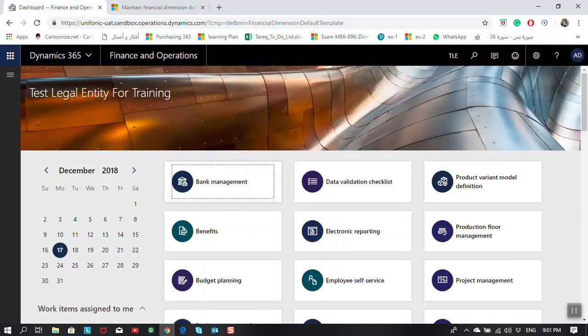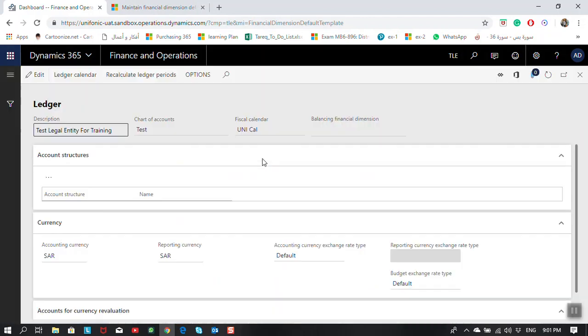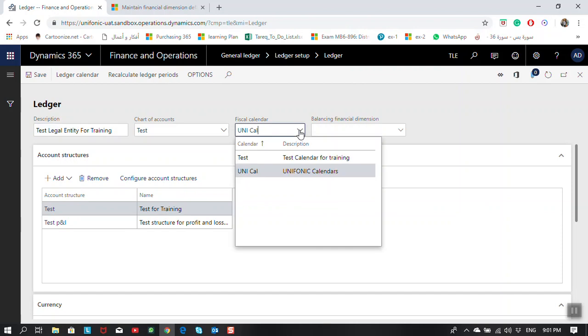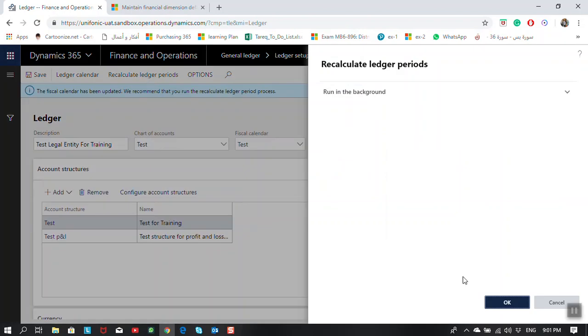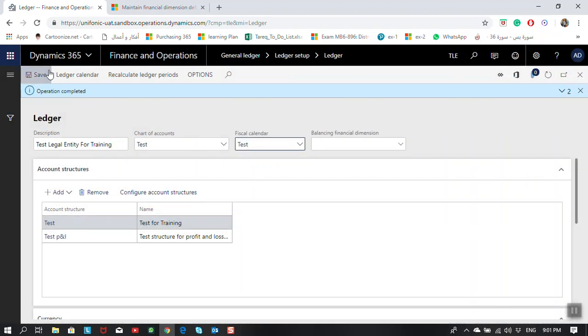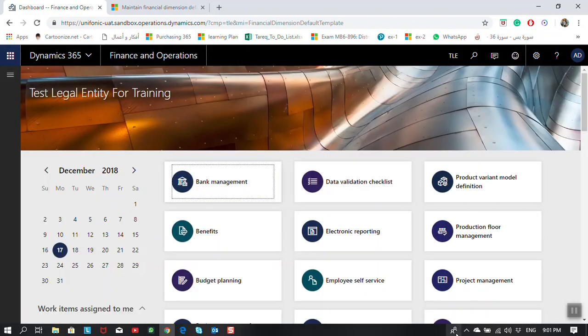Also, if you need to select this physical calendar in this ledger to be used in your legal entity, you can click edit here in the ledger setup and select the other physical calendar. Once you're finished, click calculate ledger periods in order to keep the physical calendar updated per the legal entity and per the ledger for this legal entity. You will receive operation completed here. Then you click save and close this screen.